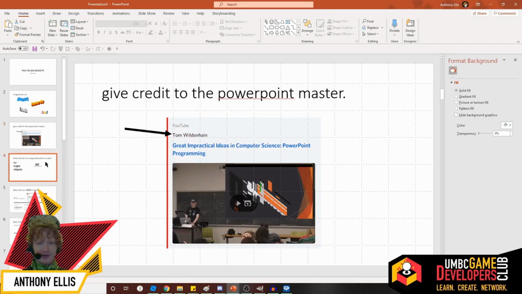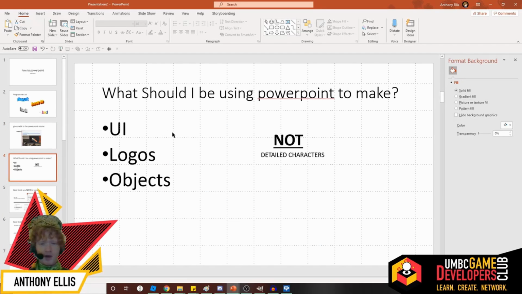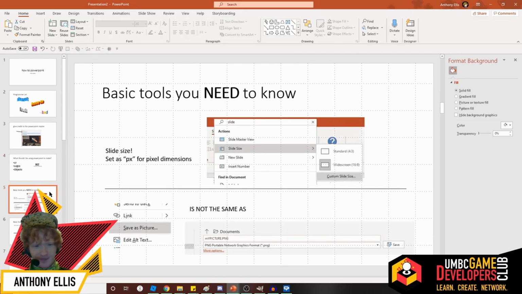Let's get started. Okay, so what are we using PowerPoint to make in a video game? Most times you are using it to make the things that you don't want to make pretty. Your UI, the logos, the objects, the last things you start thinking about. We're not using this as your art software. It's more like Adobe Illustrator for Kids Edition.